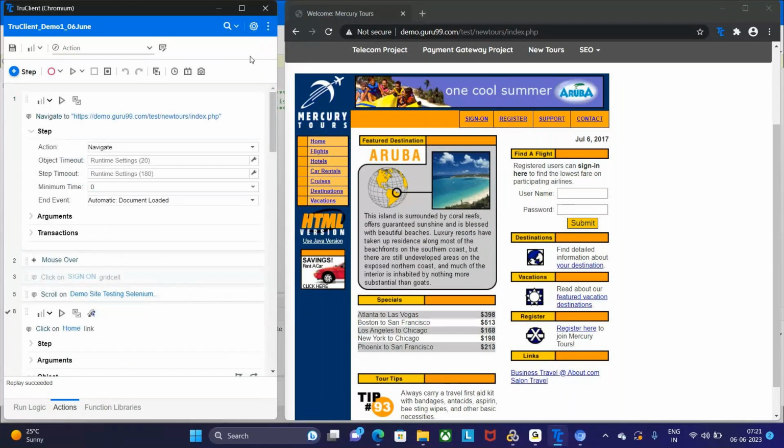Now in this recording, what all options can we see here? We are able to record the actions for creating a new user on this portal. That was done. Also the replay was done. Now we'll see the end event.